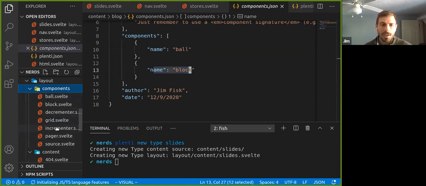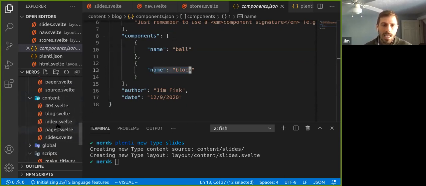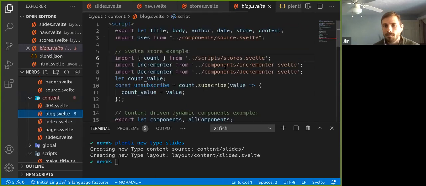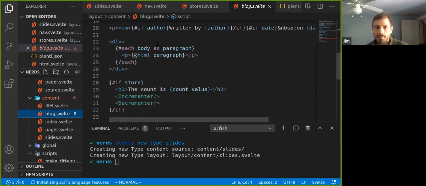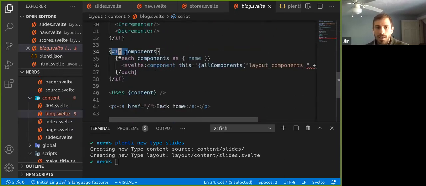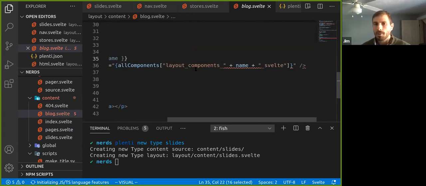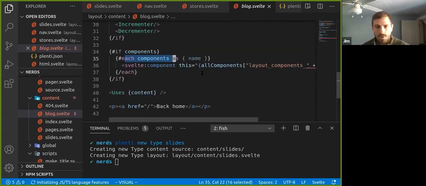And then in our blog over here, where we're actually pulling it in, in our blog.svelte template, you notice here that we don't actually explicitly import the ball or the block anywhere. What we do at the bottom here is we go through our components and say, if we have components, make sure we go through each one of these components, get the name of it, and then just load that through this construct called all components. And then we're using a component signature here.